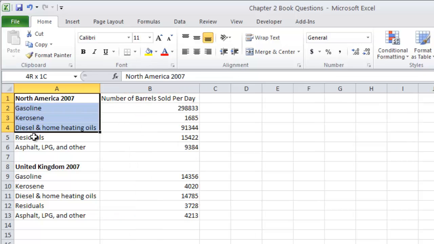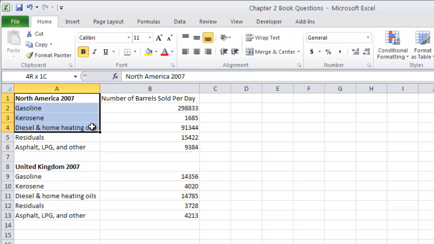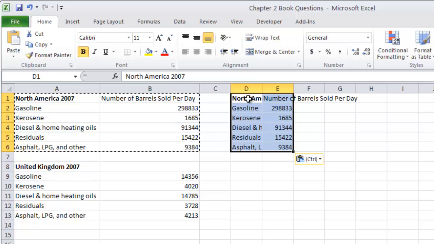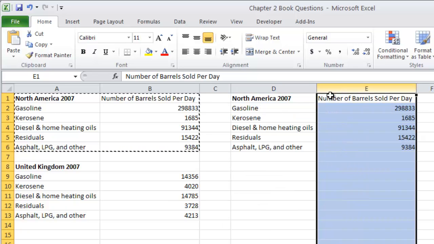So what you're going to notice in North America and in the United Kingdom, we have the same set of data here. So I would almost say that when we do this, we want to make sure that we have one chart to represent this. So I'm going to go ahead and copy this over here. So we're going to do Control C, and we're going to do Control V, and then we're going to make it large enough to hold both of these then.